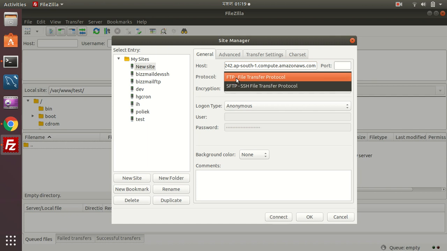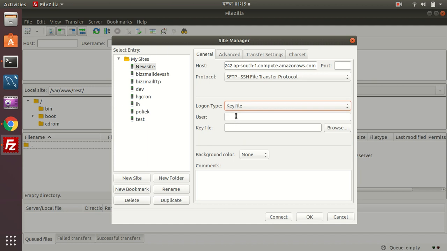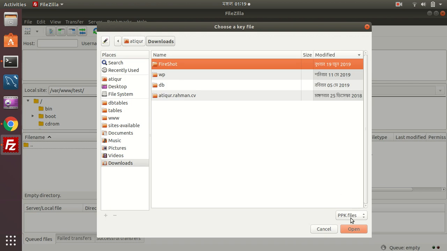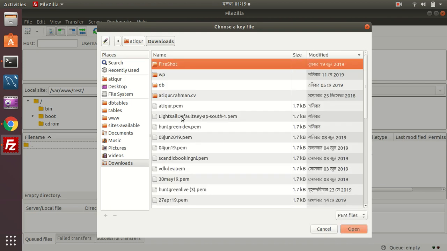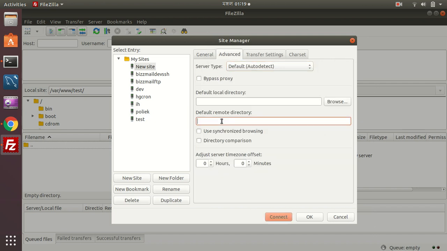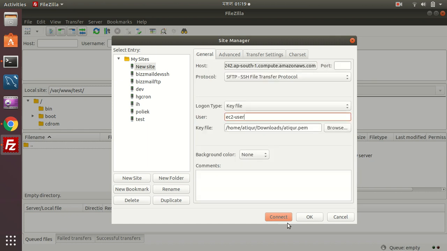The protocol is SFTP. Login type is key file. User is EC2 user. And the key file, I will just point to my files. Downloads directory, it's PEM files. You can use PEM, PPK, both works fine. Okay, and then in the advanced remote directory, I just say var www html. Cool, let's try to connect now.